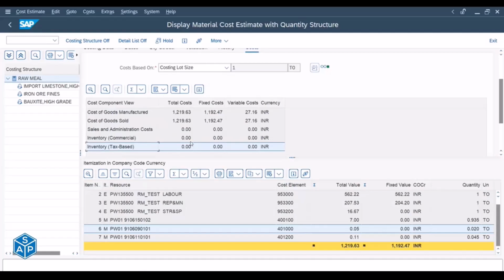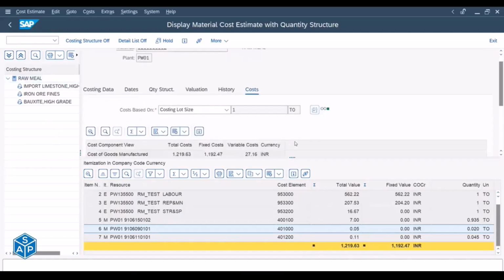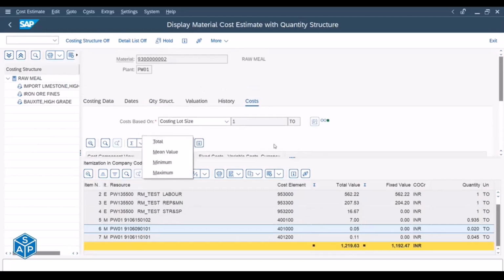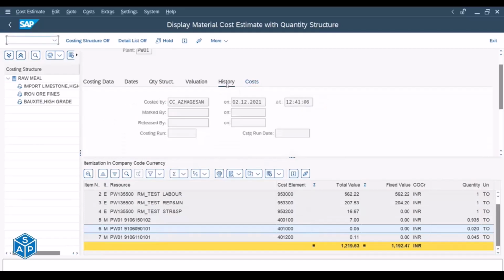Moreover, here you told that optimization has been done to the nearest unit. Now it is for single unit, correct? No, optimization is only for activity rate calculation, to arrive at the nearest value where the precision is more. Okay. Then you can cross check other tabs as well. Valuation, quantity structure. So you can go to the other tabs. History, valuation.